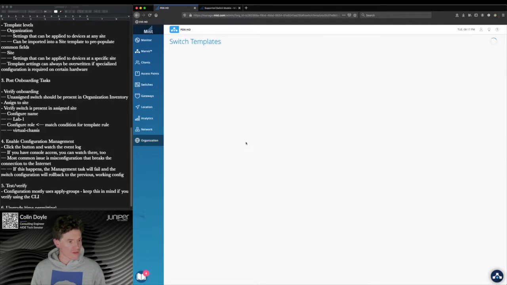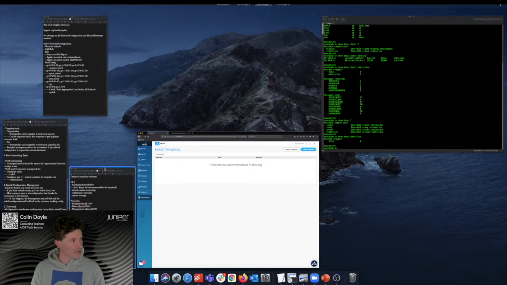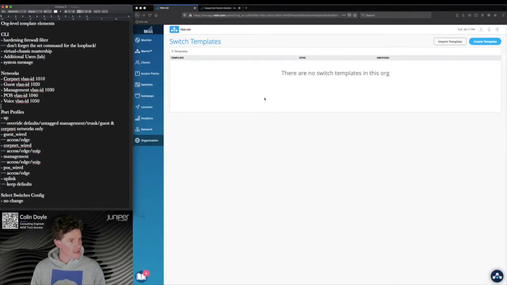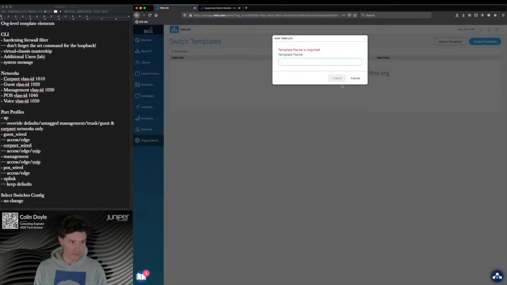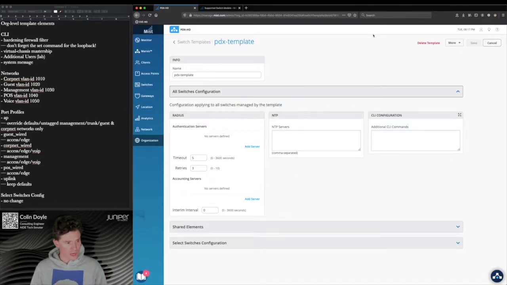We go to organization and switch templates, and I'll bring up my intent guide here. We see that we don't have any templates right now, so we'll go ahead and create one. And since this is an organizational template, we'll just call it PDX template. I don't have any radius set up. I do have NTP. I'm just going to leave that blank for now.